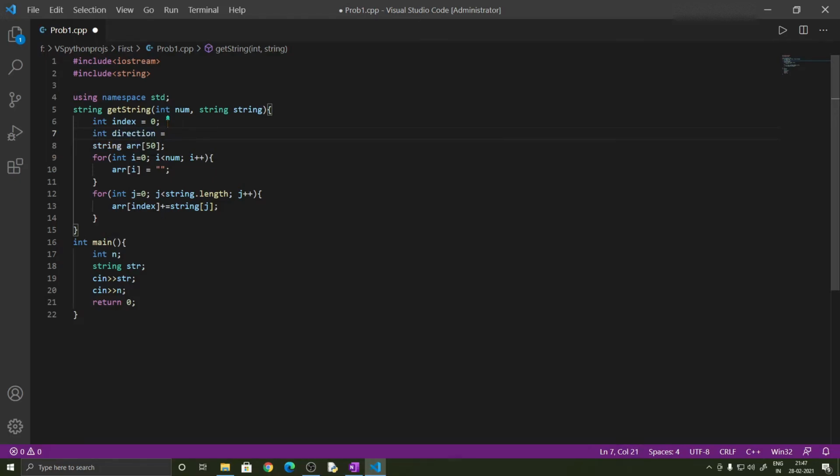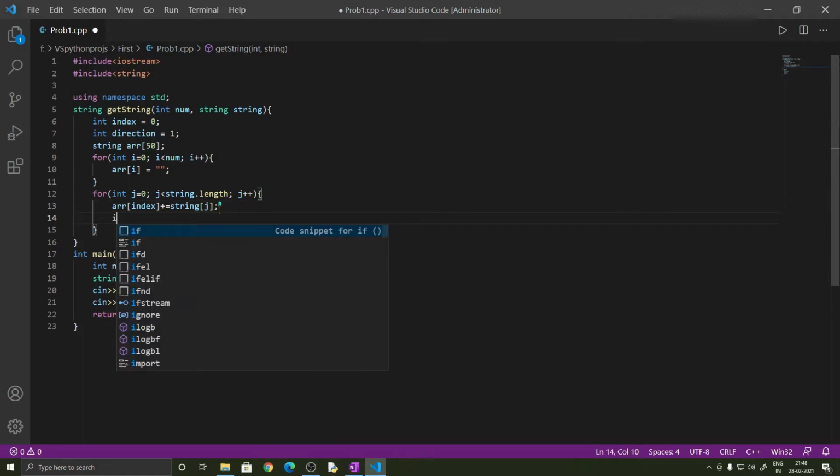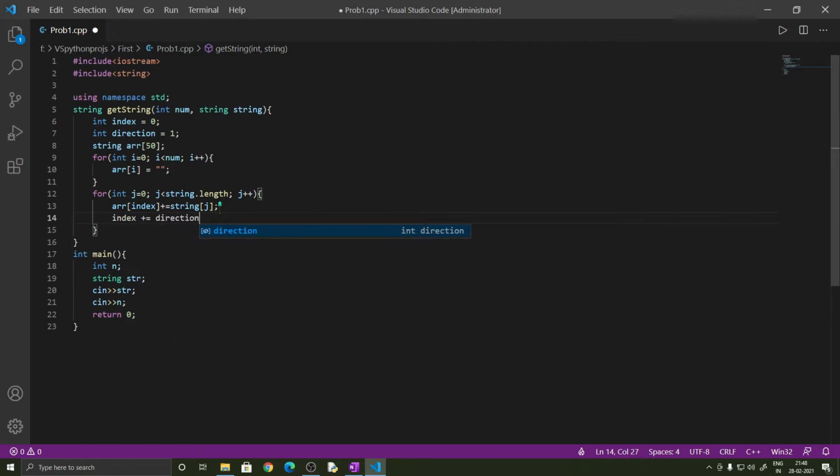So direction is equal to 1, and by 1 I mean right. So once we have filled the first element, then we will have to move in the direction. So index plus equals direction. So initially index will be 0 and direction will be 1. So index will be 0 plus 1, that is 1, until the index is at the nth position. So if the index is at the nth position, then it means that the direction should be towards the left or minus 1. So we'll have an if statement here.